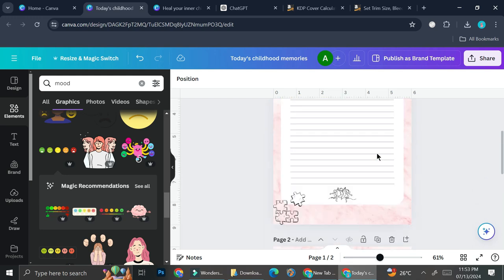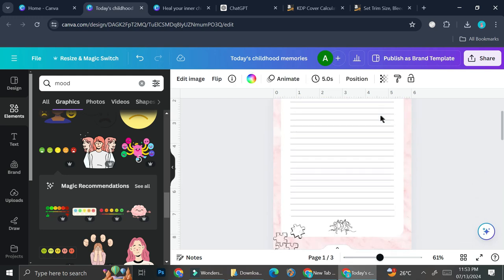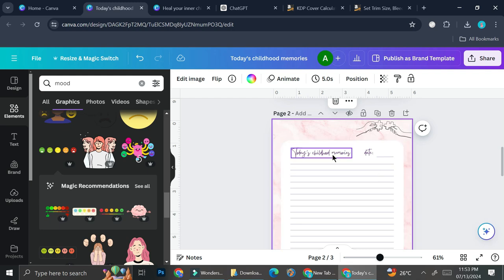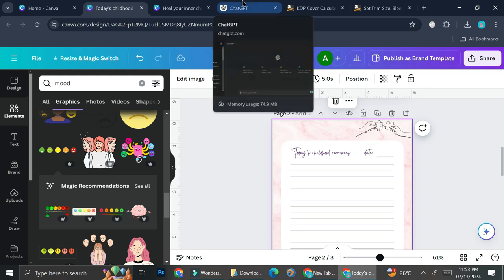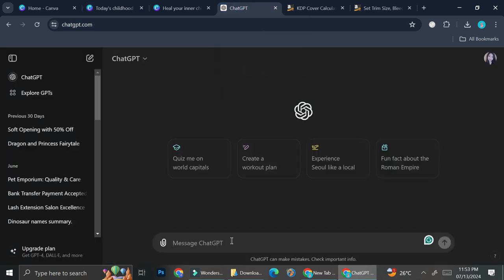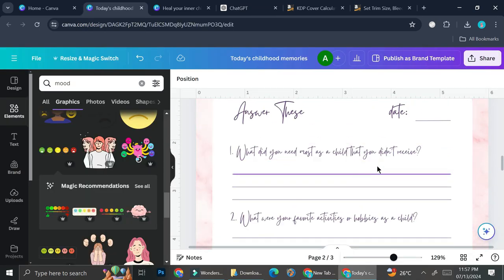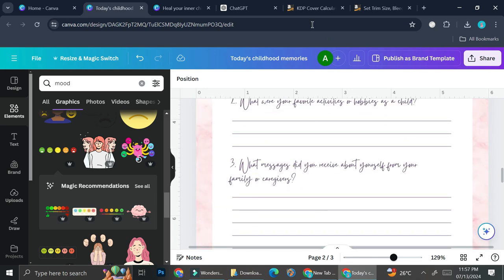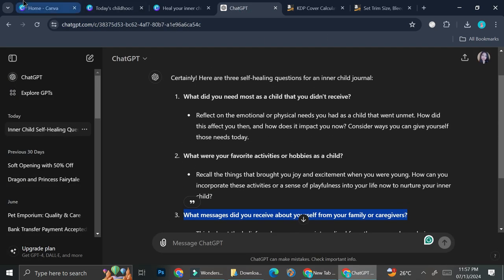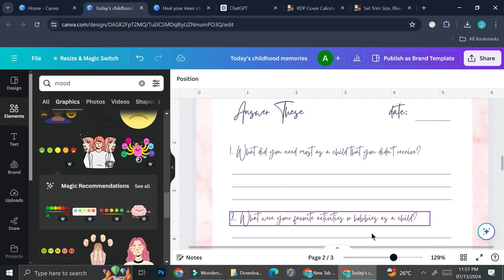Alright, so that looks pretty nice, and now I'm going to add another page, and I'm actually going to make it my second page by duplicating this one, and this one's going to be some questions about self-healing for your inner child. So I'm going to go to ChatGPT and ask for some questions that are going to be good for that topic. Alright, so I got my questions added. So here are 3 questions that I got from ChatGPT to fill in my journal.